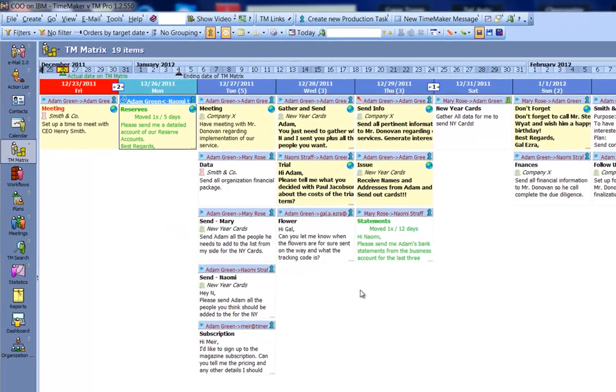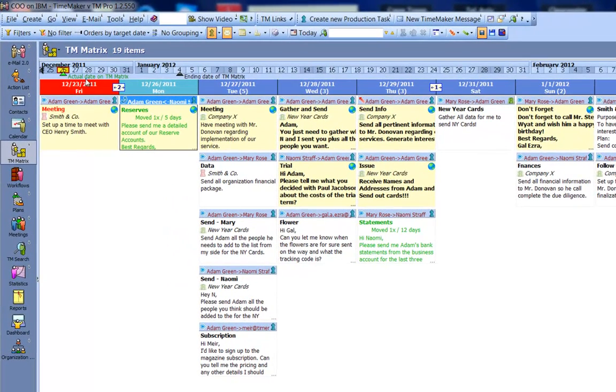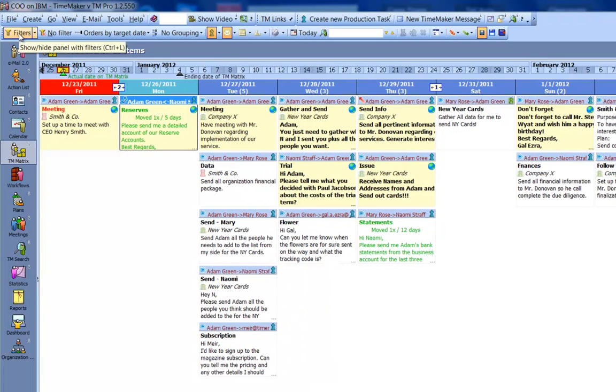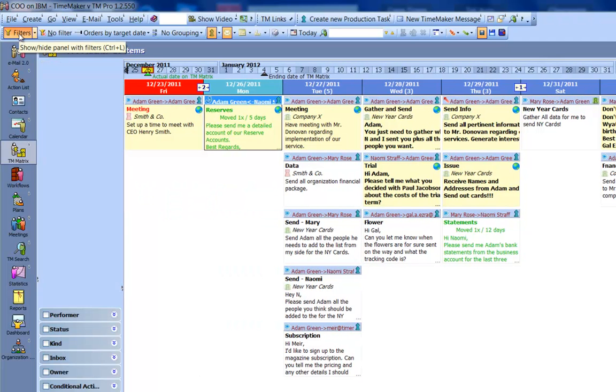Let's take a look. At the left of the matrix toolbar, we see the Filters button. Clicking on the Filters button will show or hide the Filters panel to the left. It doesn't apply any filter, it just shows or hides the panel from which to operate the various filters. Clicking on the arrow on the right of one of the filter names will open that specific filter. Let's open the Owner filter.